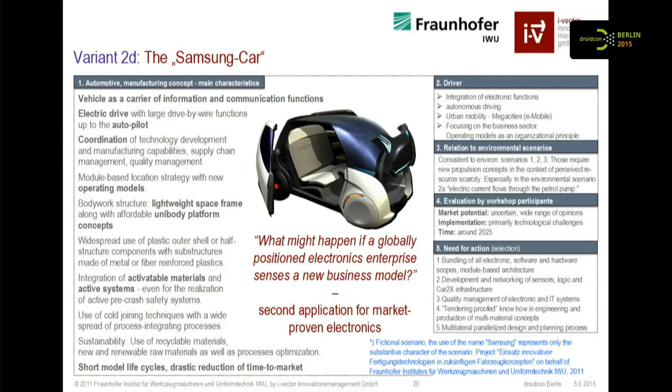that was the result. So the car is just a carrier of new information and communication functions with lots of assistant functions till the autopilot function, of course. Lots of mechanical stuff I want to skip. And sustainability of the car is important, and this car is developed in a very short time and with a drastic reduction of the time to market to avoid misunderstandings of how the market goes.